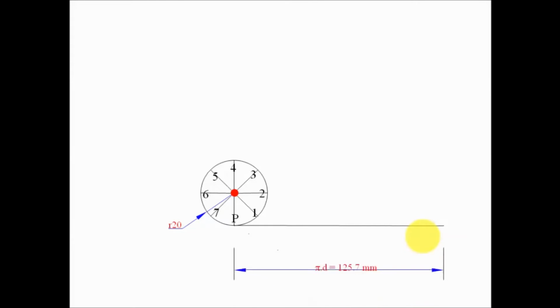Now let's name each and every point. Starting from this point, we have this as 1, 2, 3, 4, 5, 6, 7, and let's say this one is P. Now we have to place a string, and right now we'll be placing a string in the form of a line somewhere along here, like this. This string has a length of 125.7, which is equivalent to that of the circle circumference.